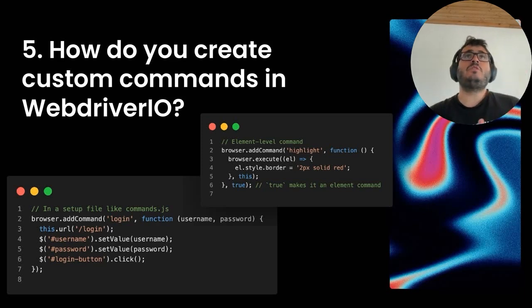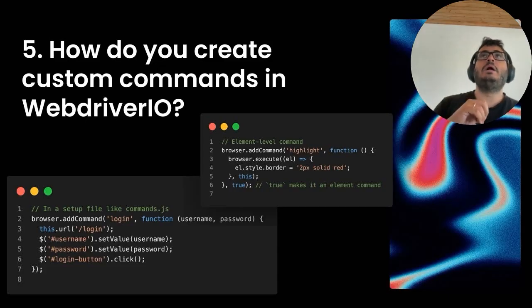The first one, on the left, is a command that you are creating for the browser, the login, that you can locate elements. For example, here I created a command login to find some elements and implement the login functionality. And the next one is the highlight, where I'm using the browser execute to highlight a specific element. And this can be a global one as well for all the elements that we are locating in the page.